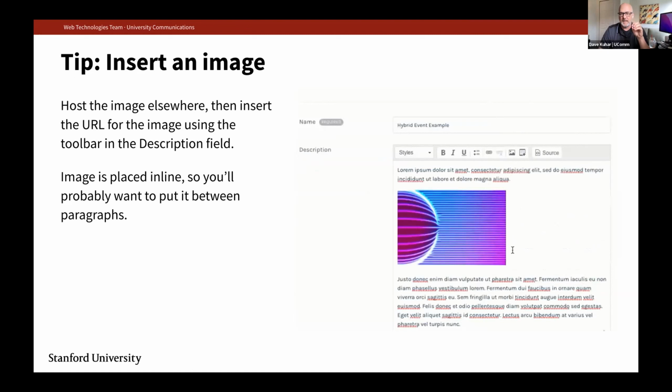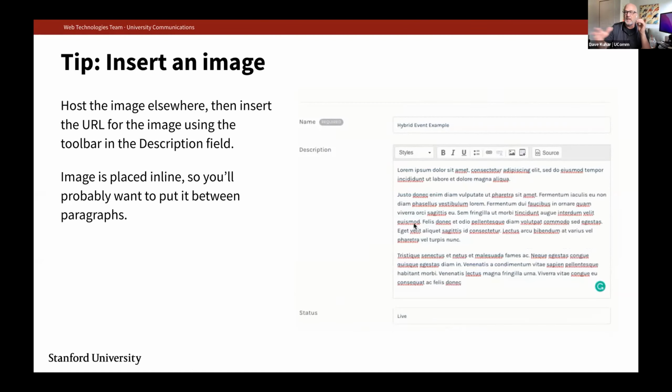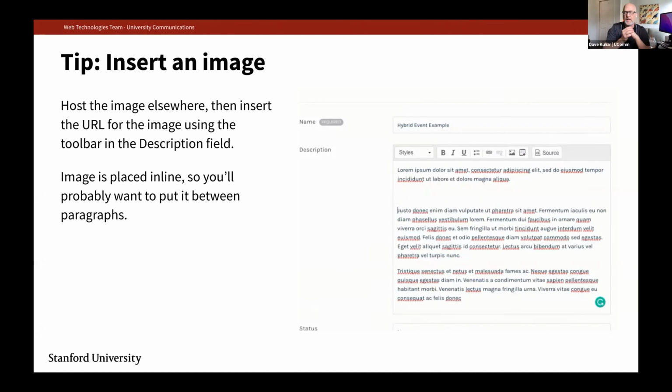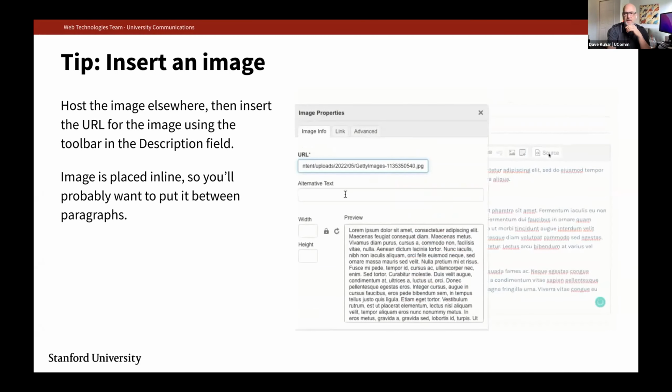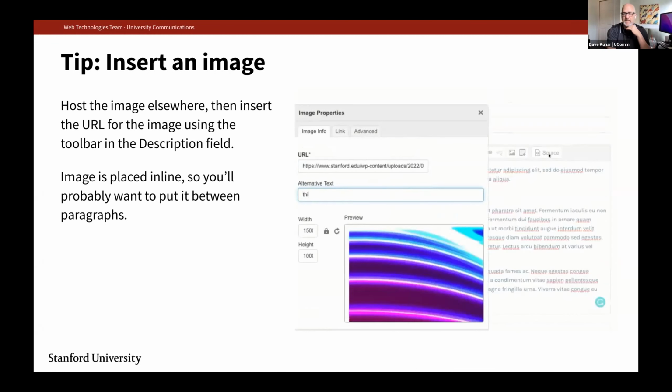And one other thing that's a little basic about it, they're always inline. They don't wrap. You can't wrap text around it unless you know how to do a little HTML. You can click that source button you see there in the toolbar and do a little CSS magic to make things wrap. So it's a little rudimentary, and we're asking them to improve it. But for right now, it's fairly basic.